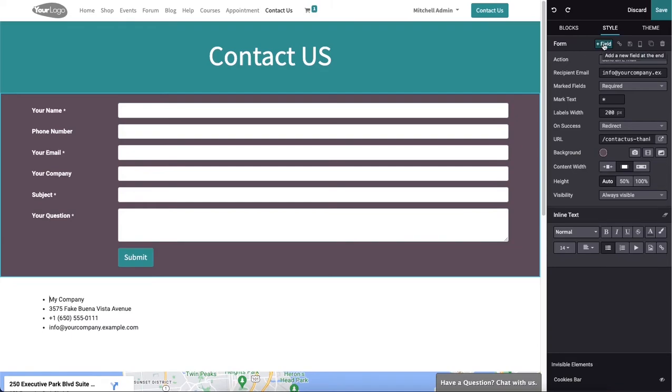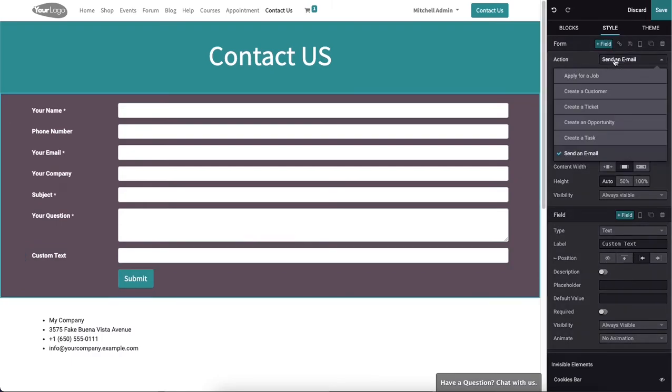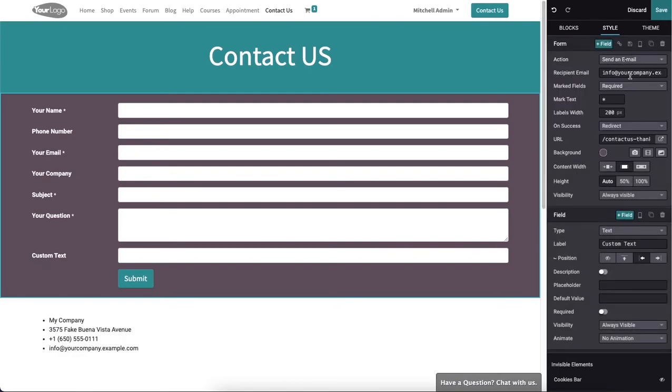Then you can add more fields to the form by clicking on this field button. And the action can be set as apply for a job, create a customer, create a ticket, create an opportunity, or create a task. And Odoo will take the corresponding action based on the option you have selected in this field. And you can mark the optional or required fields in the form using the marked fields and the marked text options.